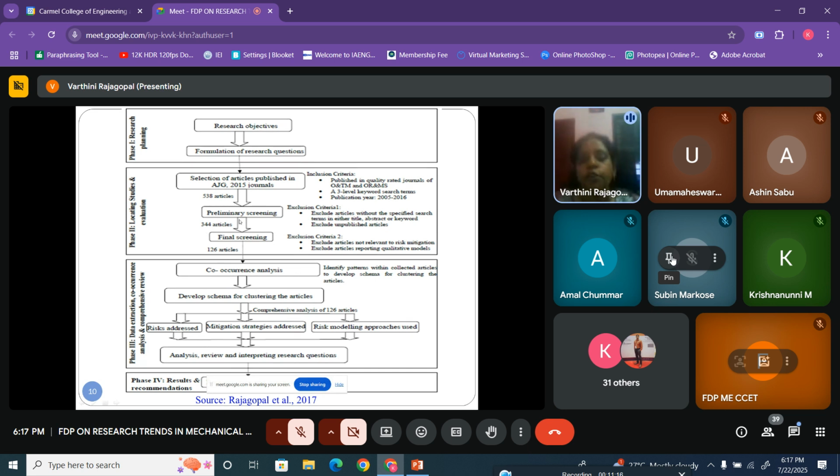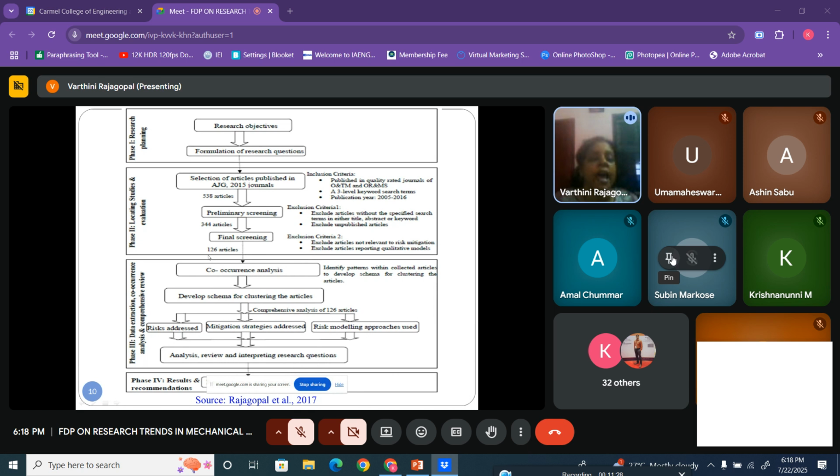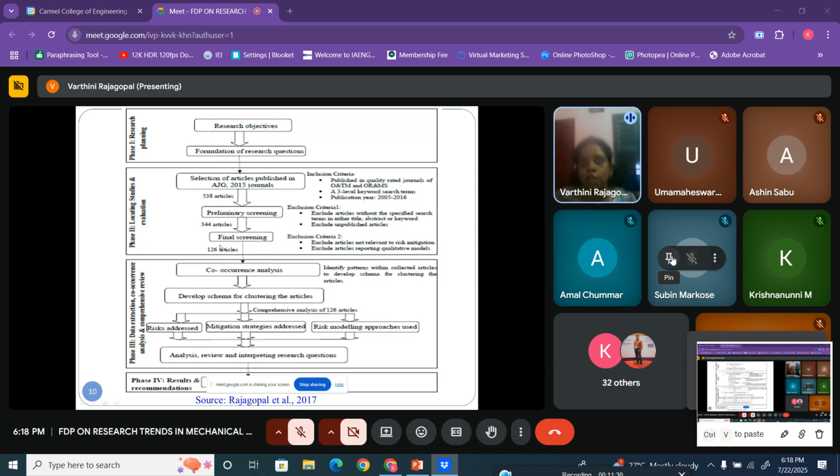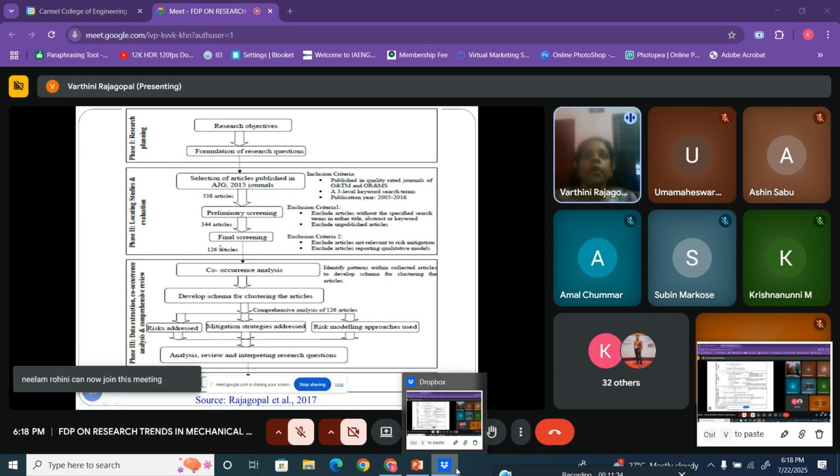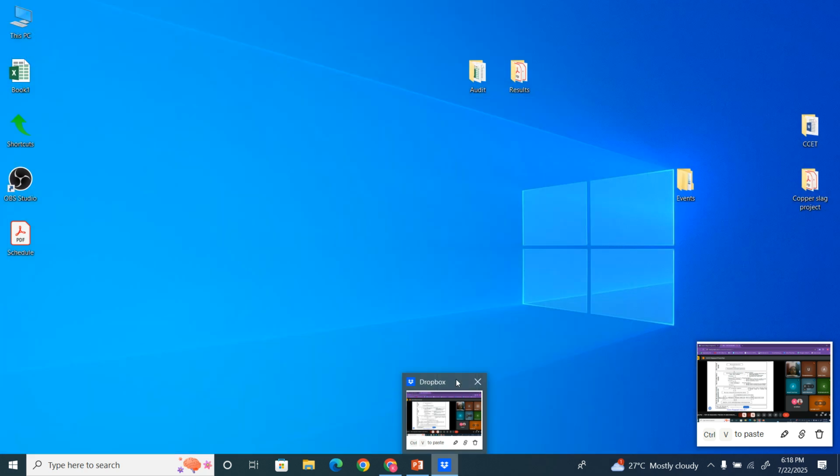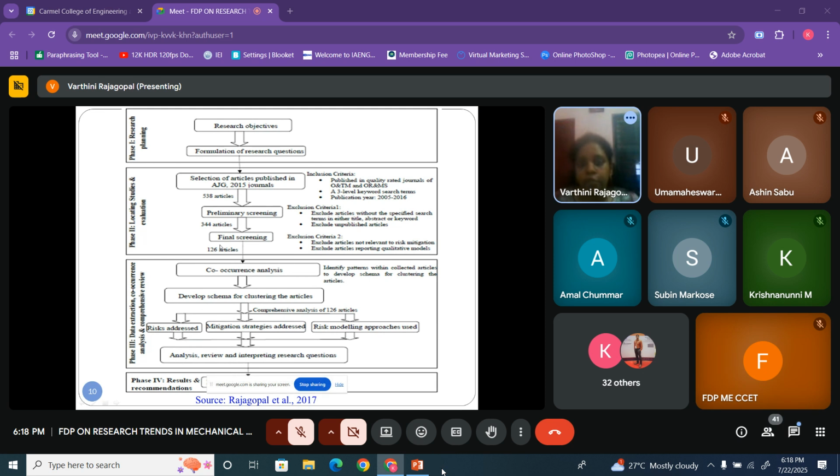Then from these 344 articles, with further exclusion criteria, I shortlisted 126 articles. Let me repeat again. If an author X is going to replicate the same process, he also should have 126 articles at the end of phase 2, that is step 2. These 126 articles I am going to systematically review and answer the set of questions I have formulated.